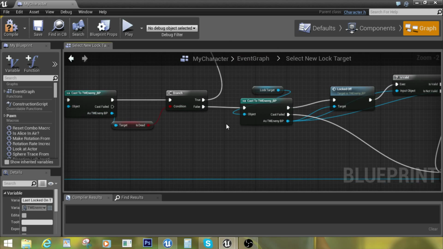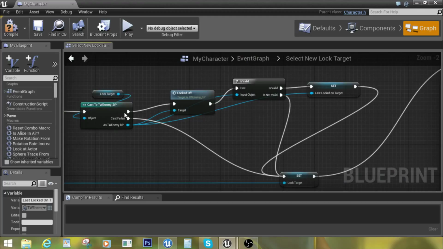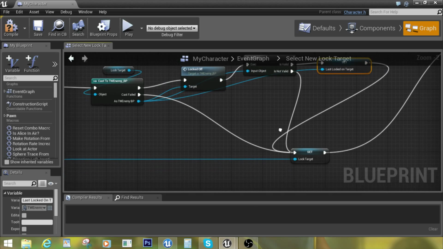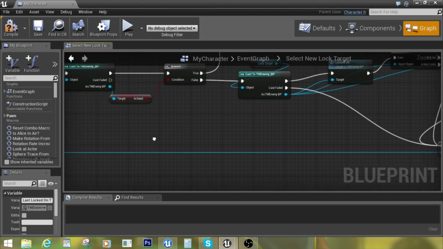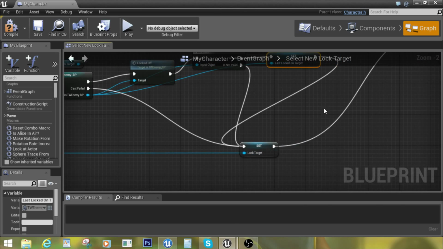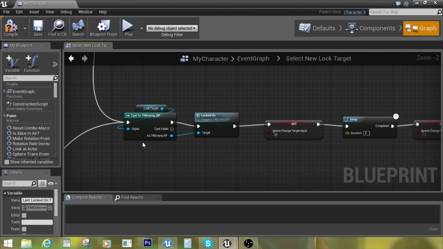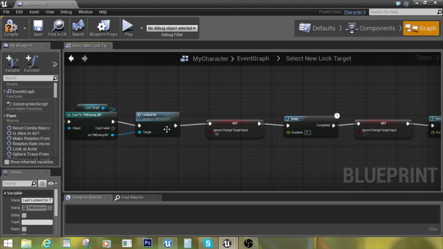But assuming that they're not dead, then I do some things here with my previous lock target, let him know he's no longer locked on, and I set him as the last locked on target. Then I set the new guy we hit, this break hit actor, as the new lock target. From there, we move on to setting this new lock target, and I let them know they're locked on. That's in their script, in the enemy script.